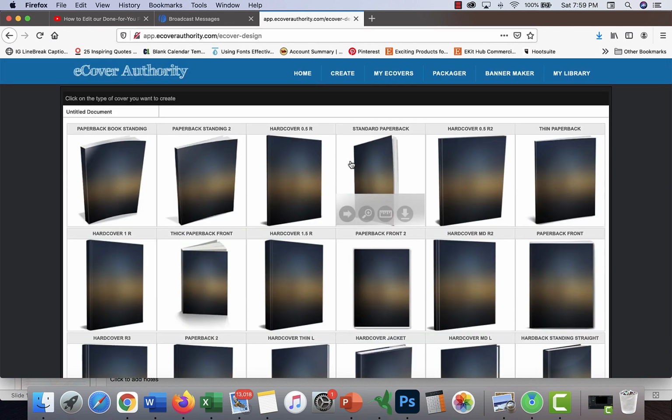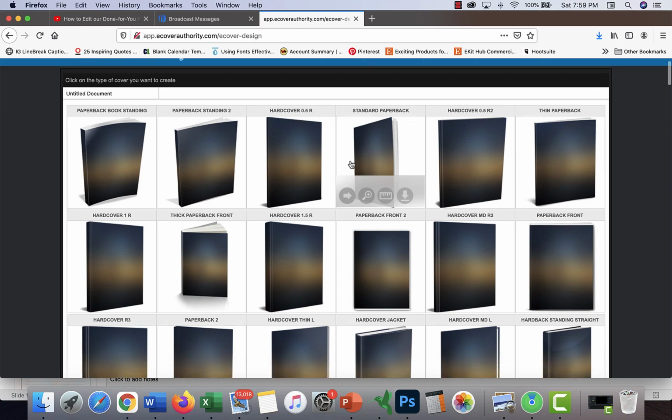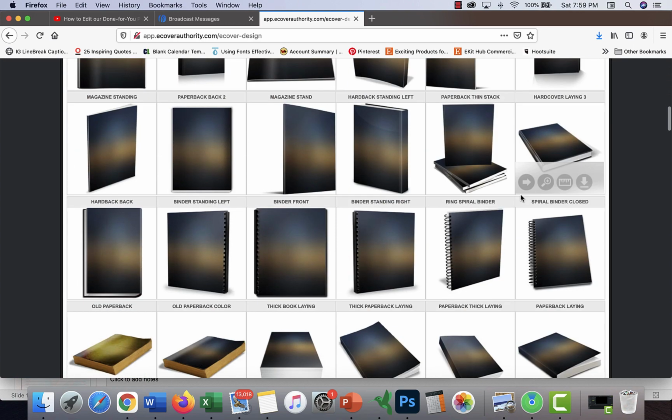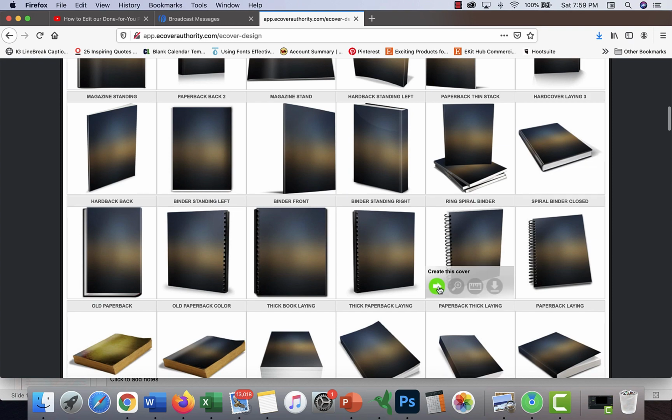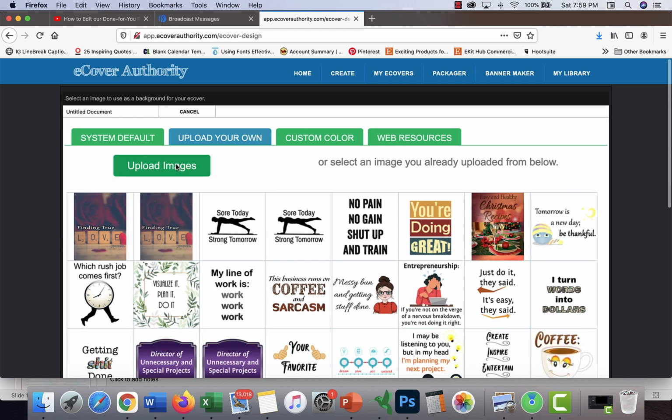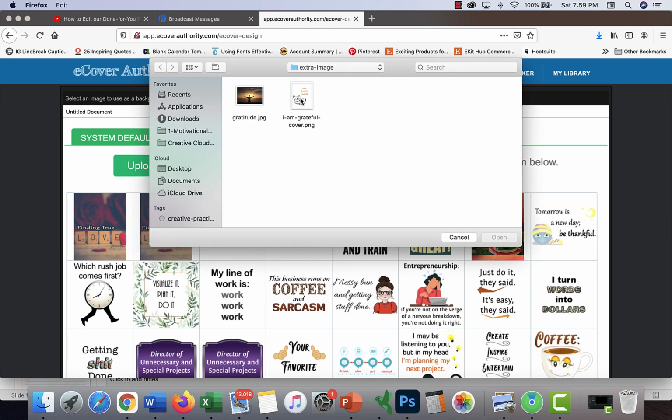But this is the software. It's super simple and easy. You probably don't even need me to show you how to do it, but I love the spiral ones. I'm going to do a little spiral, and I'm going to upload our ugly cover.